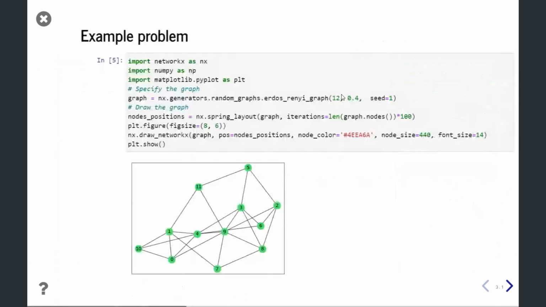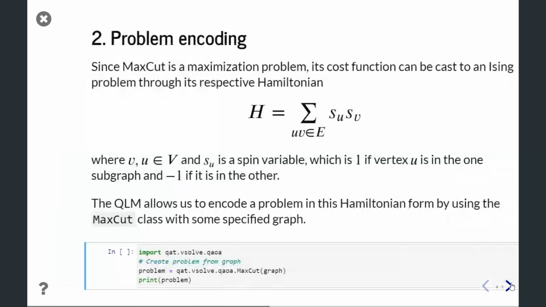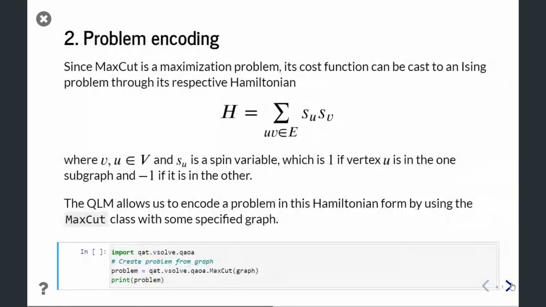Okay, so here I've got a graph with 12 vertices, and I've just represented my graph here. I'm just using standard Python libraries, no myQLM involved here. So from that graph, how can I encode my problem? We can define a cost function under the form of a Hamiltonian, that is a very simple one.